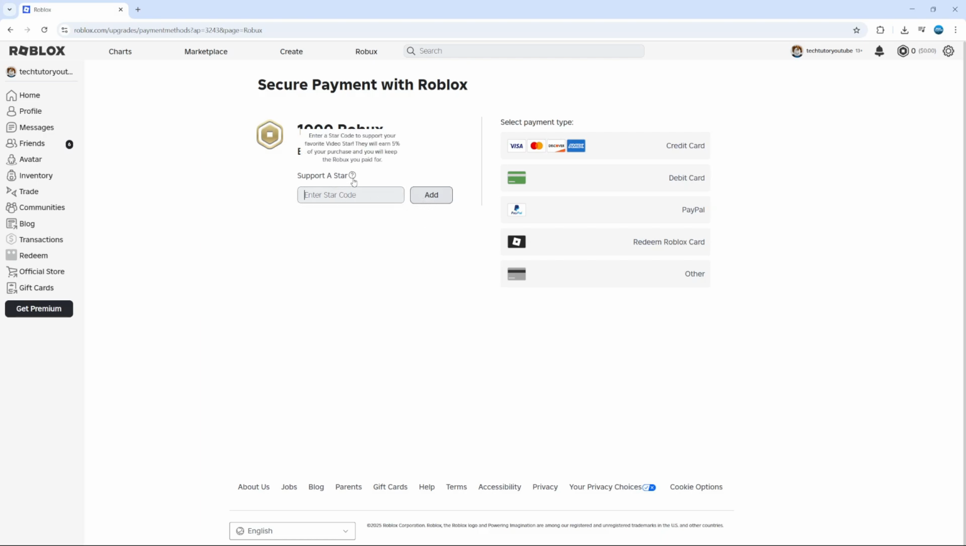A star code basically supports your favorite video star, and they actually earn 5% of your purchase. Now, this isn't taken out of the Robux that you pay for. You do get the full amount of Robux, but by entering a star code, they actually earn 5% of your purchase. So in this example, if it was £9.99, then they would receive 5% of that value. So that is how to enter a star code in Roblox.